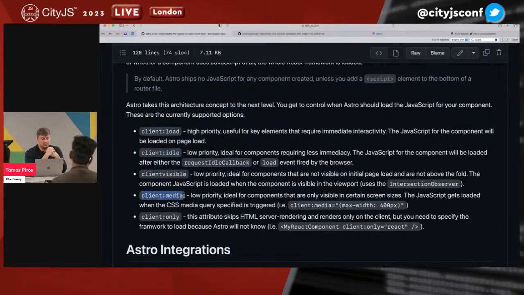Client media, very interesting one, allows you to pass in a CSS media query. So this is very useful for situations where someone's looking at your page on mobile, and maybe they don't even see an entire section that requires JavaScript. Now you can tell your application to actually load or not load the JavaScript based on CSS media queries.